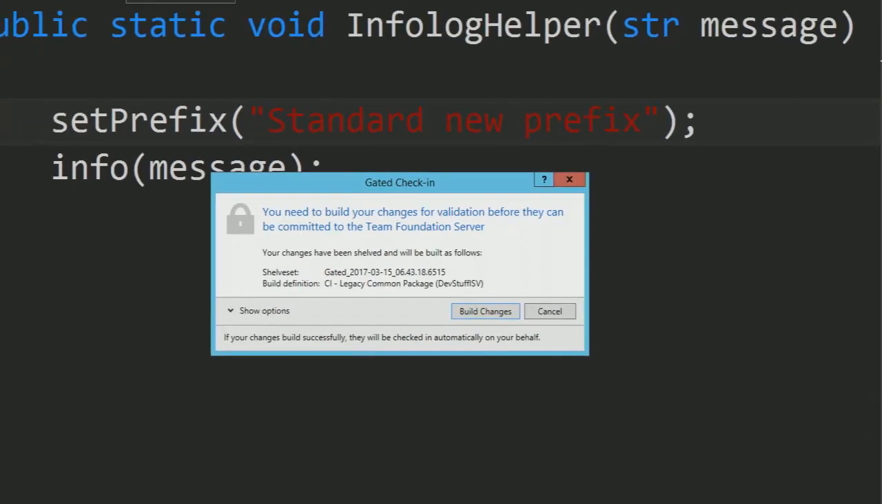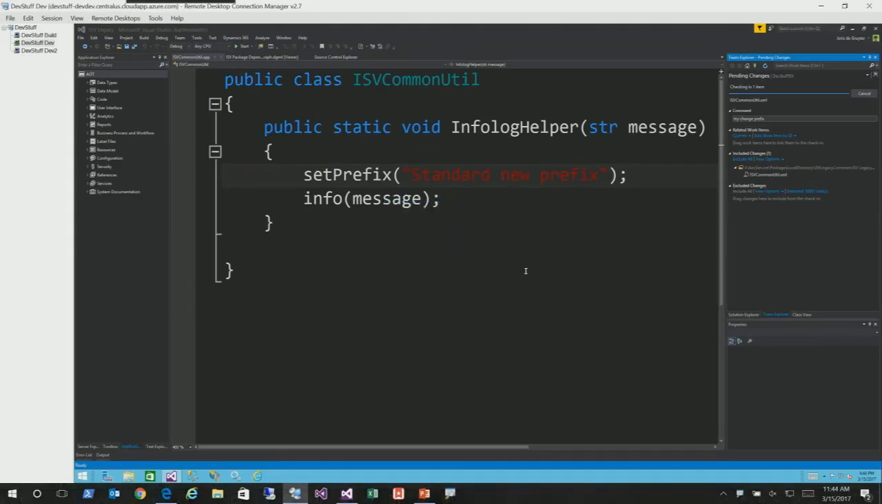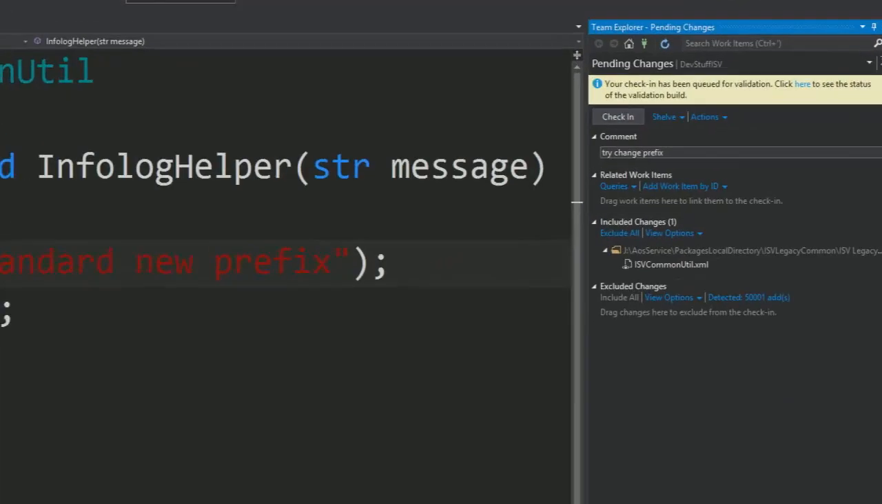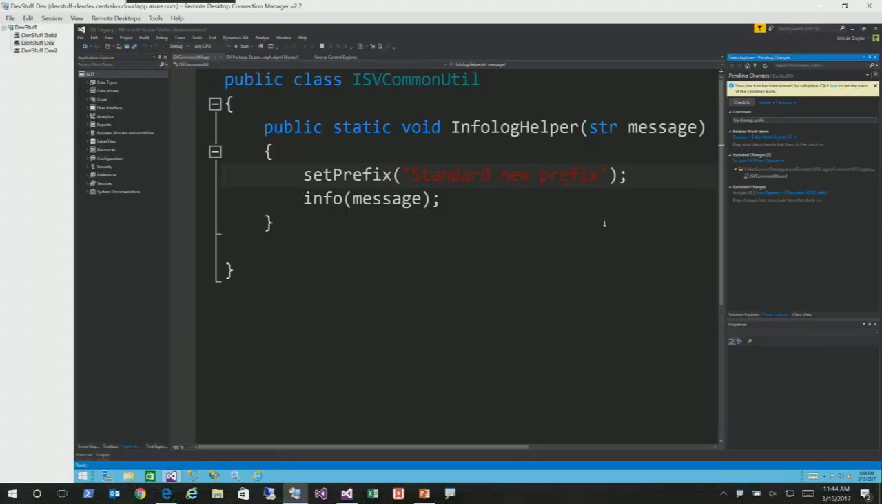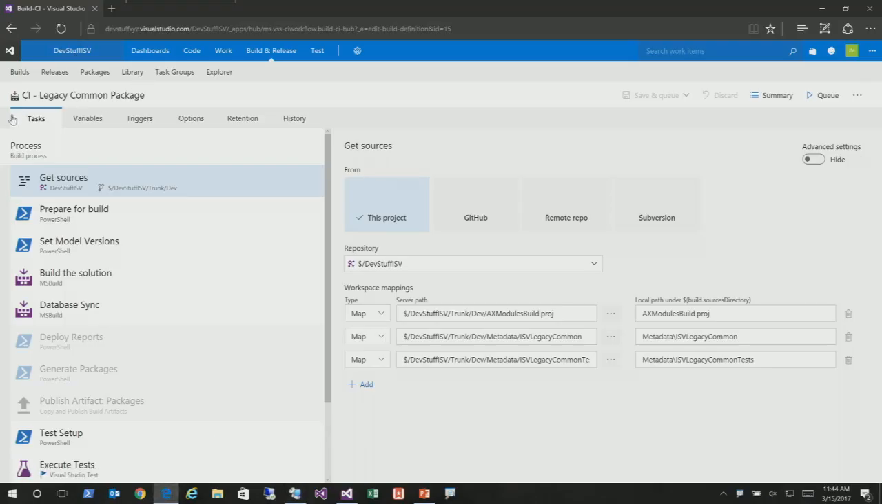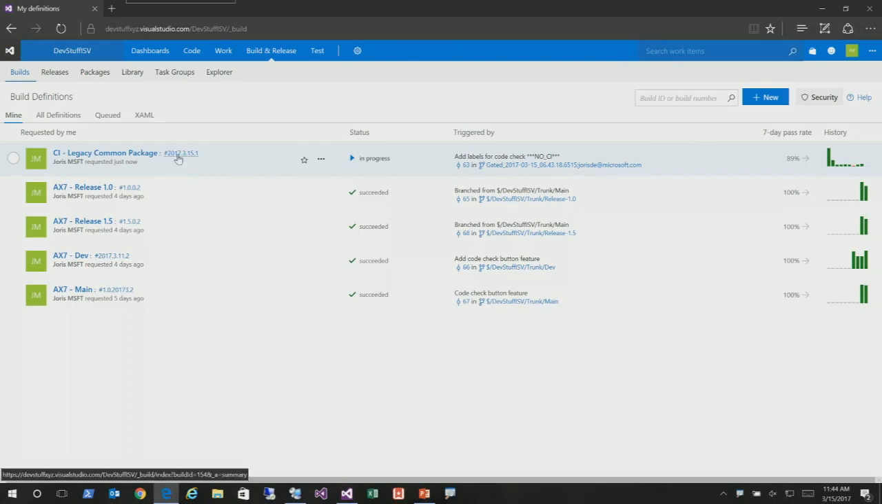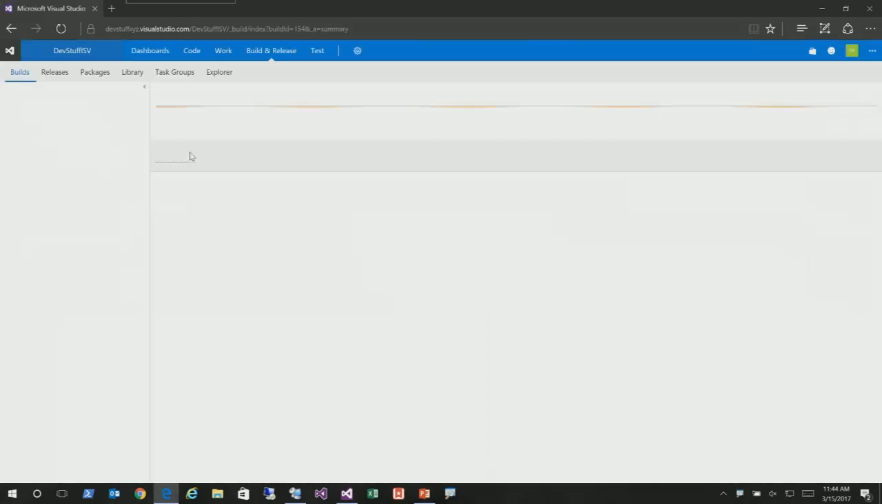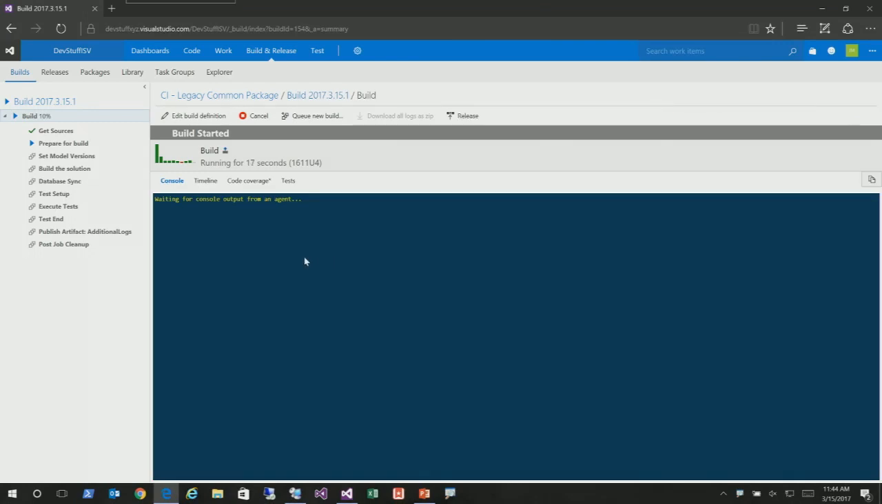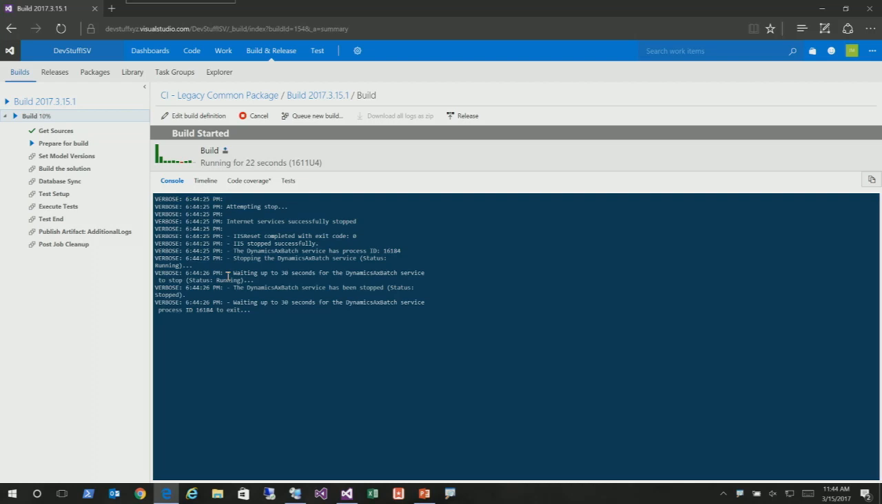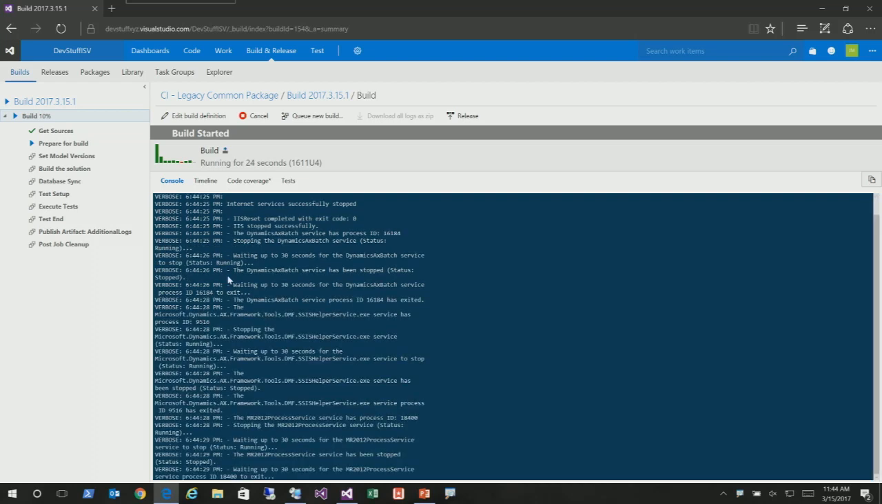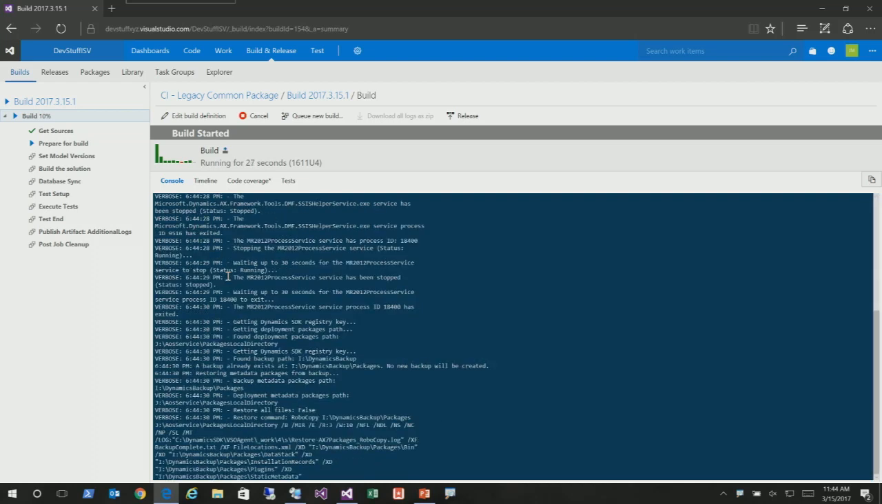So in this case, I'm just going to hit build changes. And you'll notice it says here, your check-in has been queued for validation. If we go back here and look at the builds, you'll see it's running. You see this little play icon here. It says in progress. So let's go look at what it's doing. See, it's running. Because this is such a small package, there's only a little bit of code. There's no overlayering. There's only a couple of unit tests. This will just take a few minutes, and I'll keep talking as this goes on. Actually, we can look at the previous one to see.